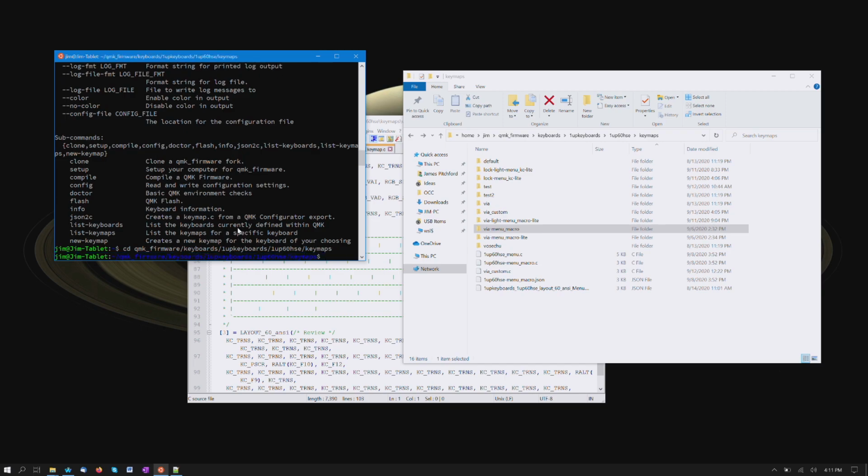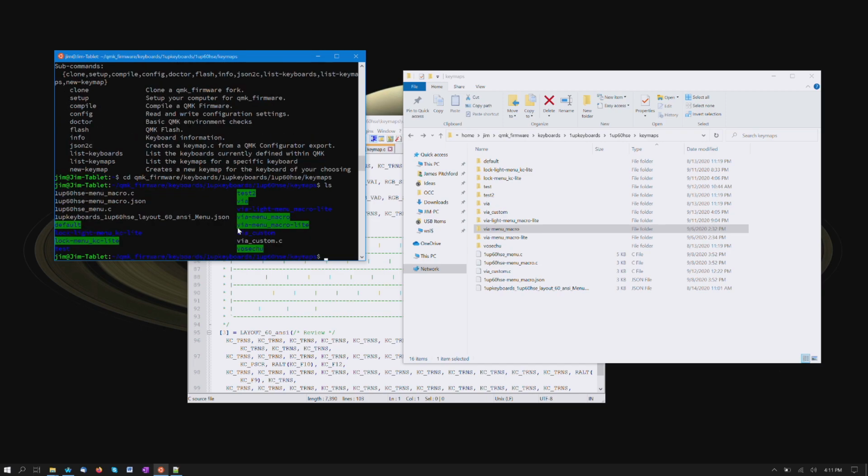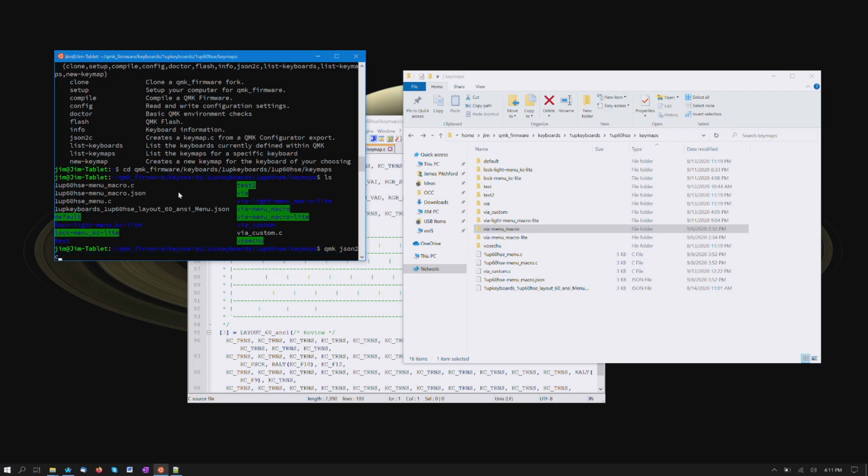Keymaps. So now I am in this folder, and we can confirm by doing that to list the stuff. You can see it right there. So, QMK JSON2C, 1UP60 HSE-menu_macro.json for the output, test2.c.